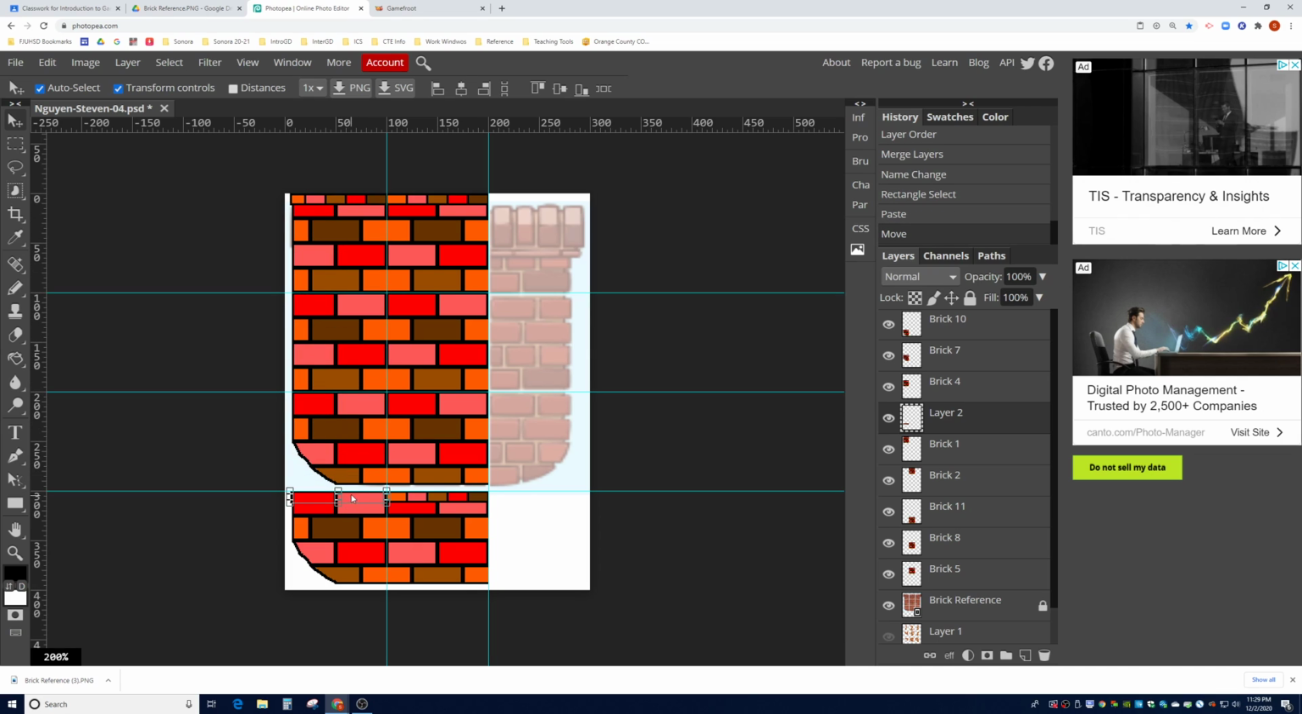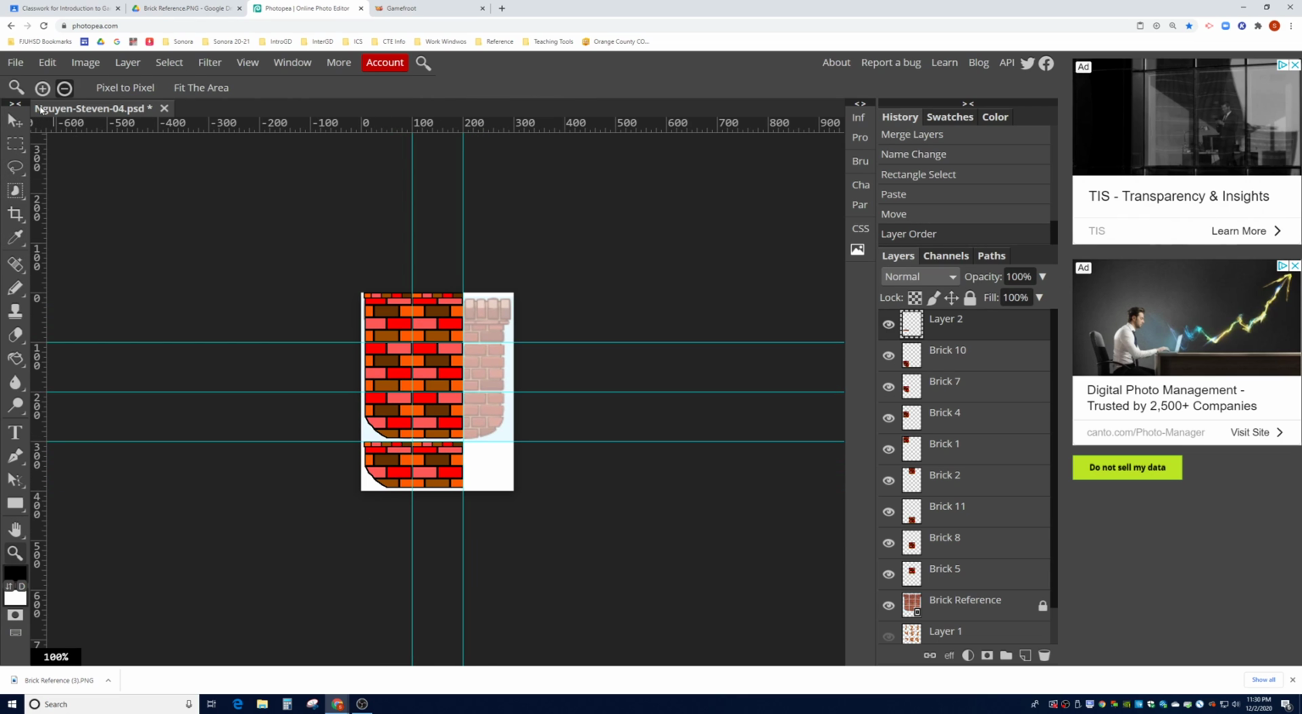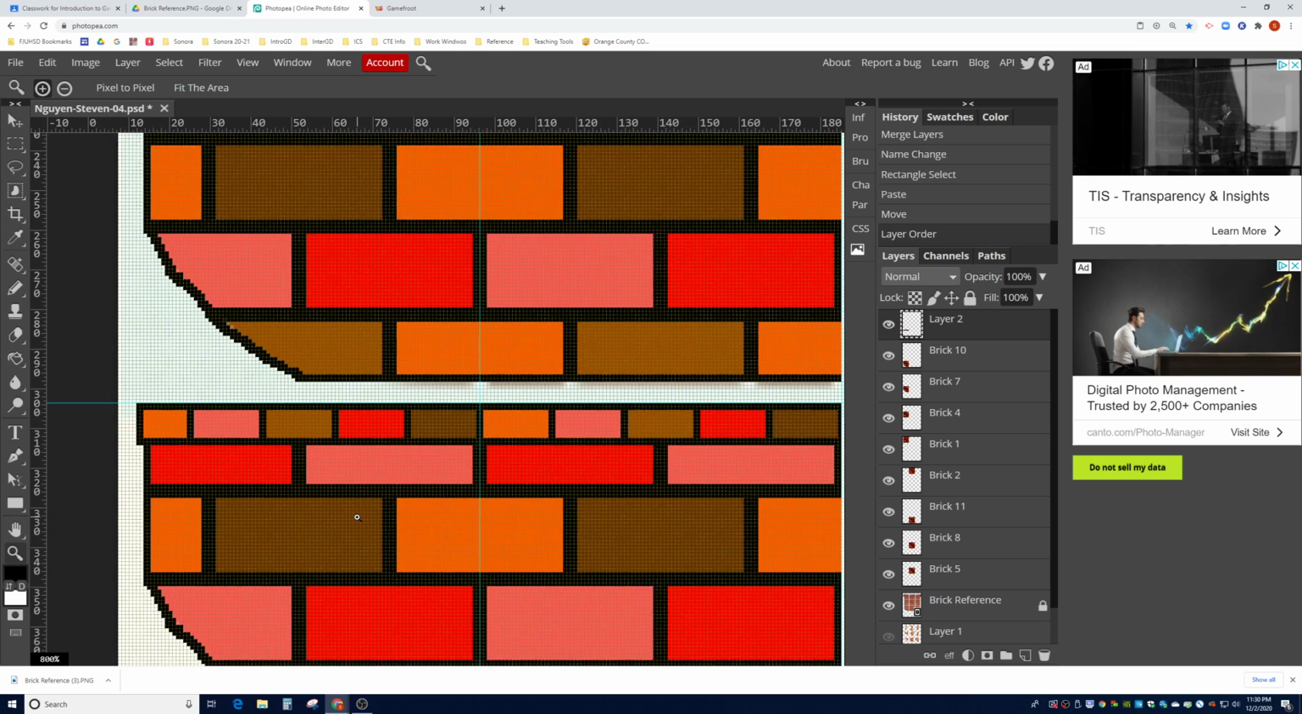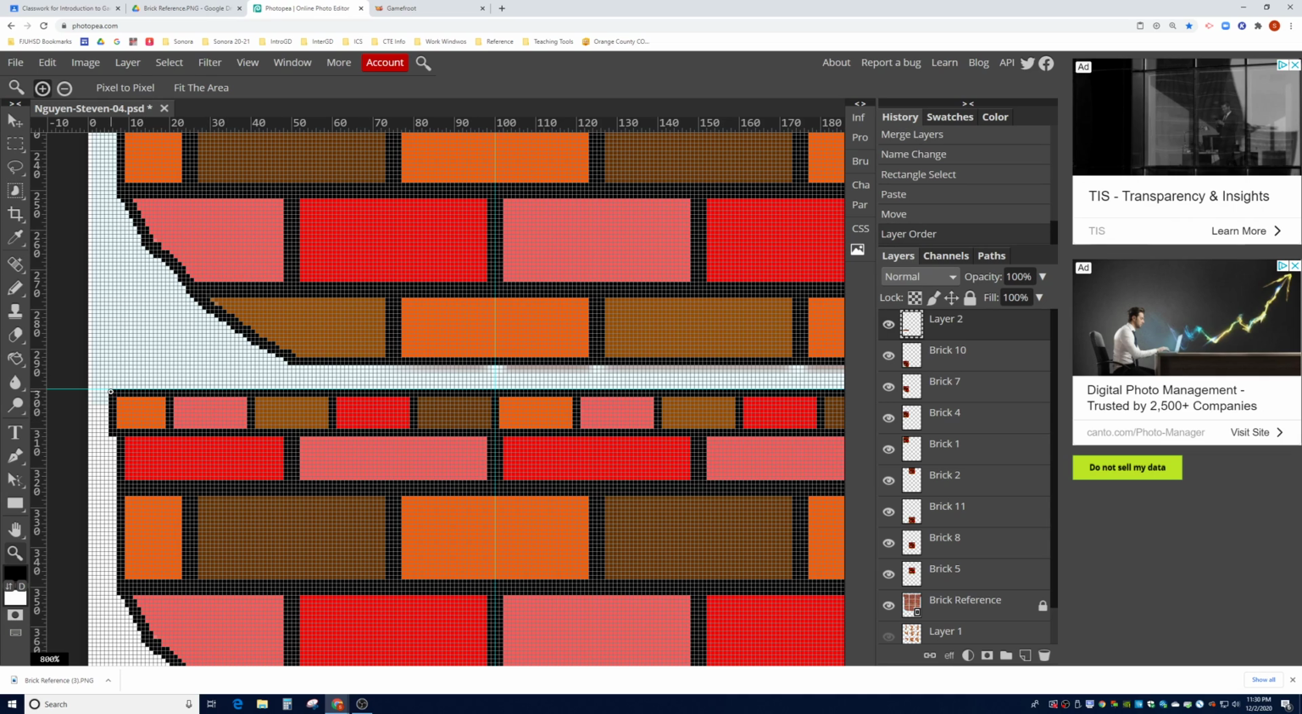Now you can see here that this particular instance, when I moved it down, it appeared behind brick number 10. If that happens to you, again, just move that layer 2 above brick number 10 on your hierarchy, and it should show up on top. Now I'm going to go ahead and zoom in again, just to make sure that when I copied and pasted it, I moved it directly where I wanted it, that it is correctly aligned, and it looks like it is. So I'm happy with this.